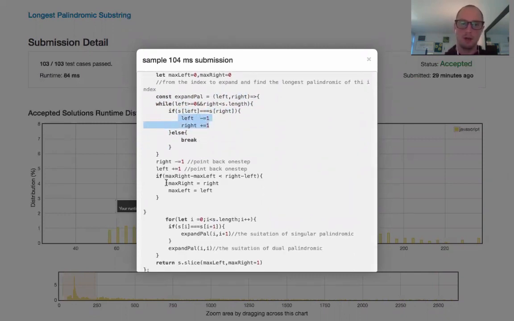And they're just tracking max right and max left and reassigning them to be equal to right and left if the size of right minus left is greater than the size of max right minus max left. So they're just tracking to see, okay, what's the largest palindrome I've seen to this point? And they're just expanding around the center.